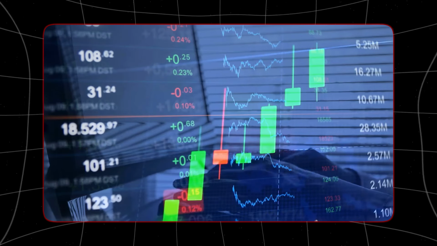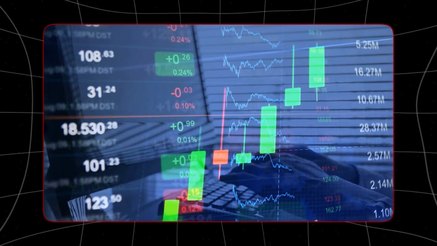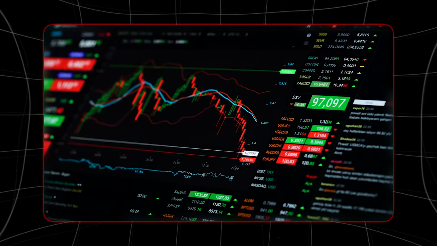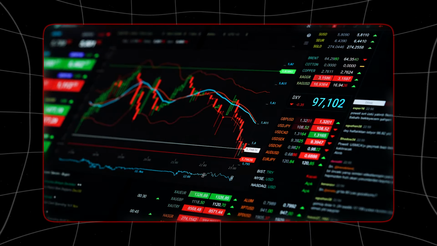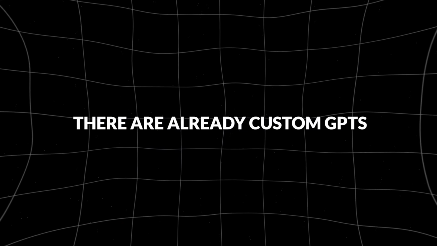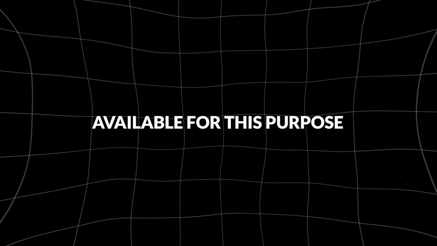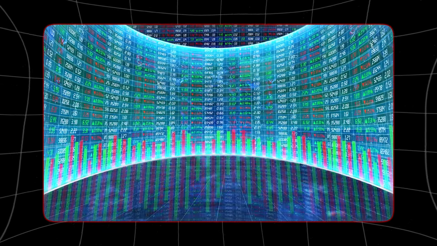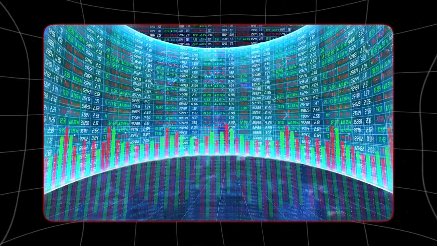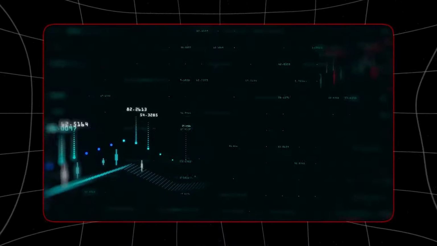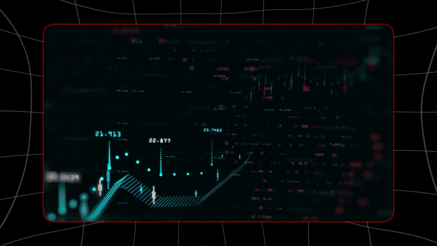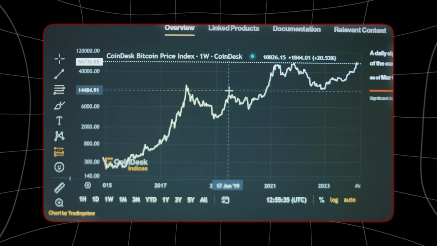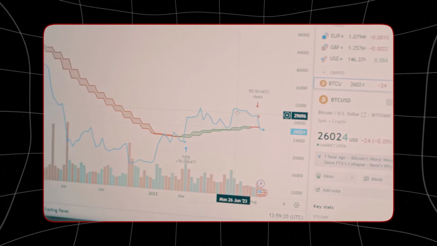You can also use GPT-4o to analyze the stock market and track stock performance. As a professional stockbroker or advisor, you can save time by quickly understanding a stock's potential with GPT-4o. There are already custom GPTs available for this purpose, reducing the need for expensive financial advisors. However, to ensure accuracy, the application must be trained with a large amount of data. In addition, GPT-4o can provide real-time market updates, predict trends based on historical data, and offer personalized investment recommendations.